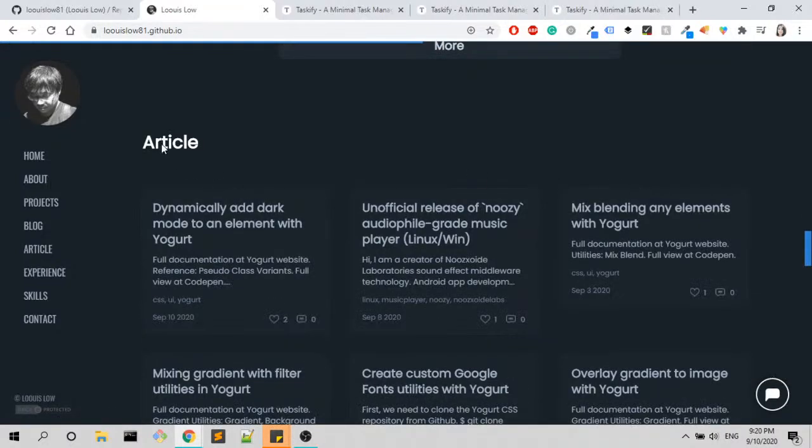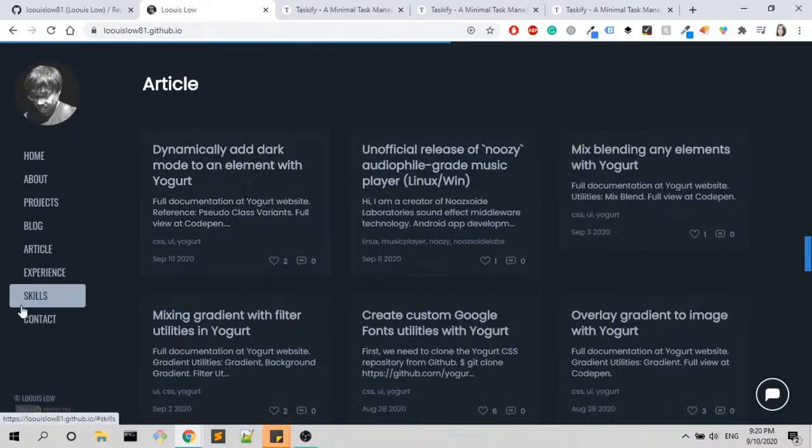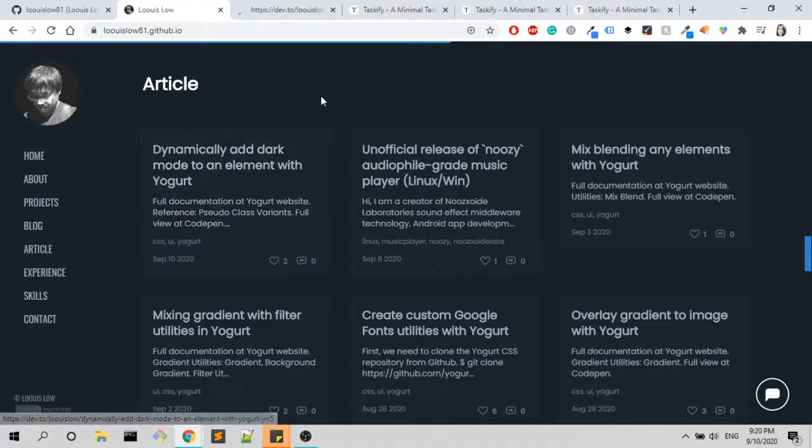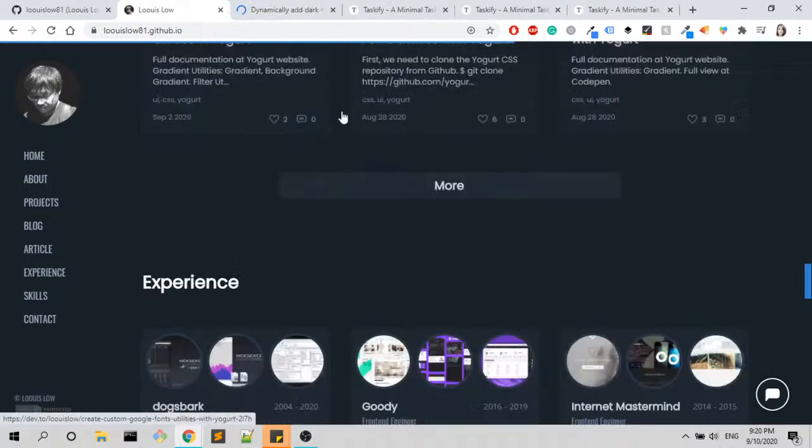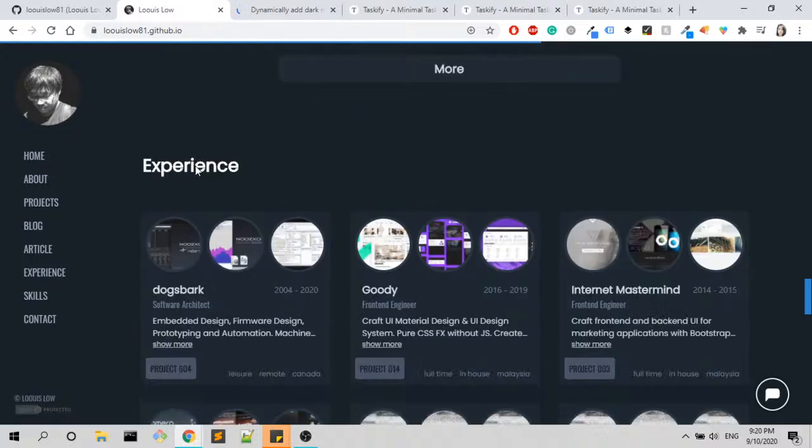The other thing is your articles. Again, as I said earlier, I would prefer to have the articles section highlighted. It's nice that I can see a lot of these things. And yeah, let's scroll a little bit lower. I can see your experience.